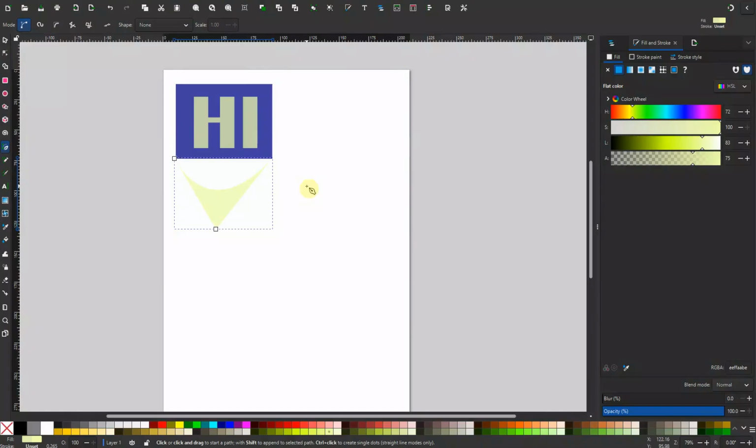Once you're happy with your drawing, you can save it by clicking File and then Save As. Choose your preferred file format, like SVG for scalable vector graphics or PNG for a standard image file.